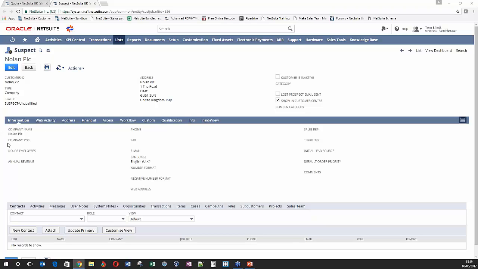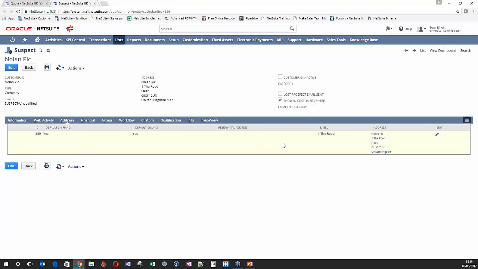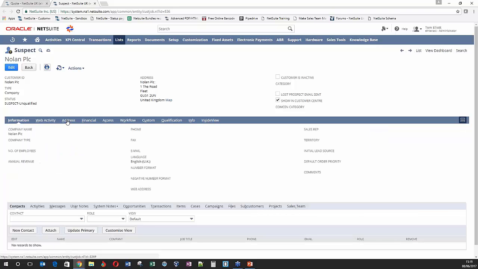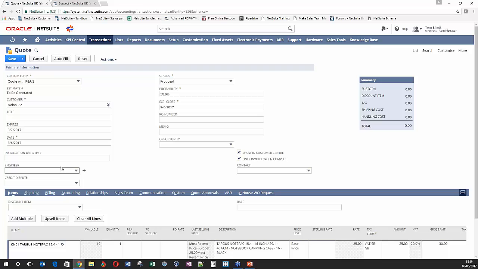So this is my company name. So I added it as Nolan PLC. I added the address record to the address tab. So this is my address there that I added in. So it picks up the address. So some of the information I mentioned you could have put through was company type, number of employees, things like that, annual revenue, any of the information that standardly in NetSuite you can capture against your leads or suspect in this case. So this is the quote I was just creating based upon that suspect.